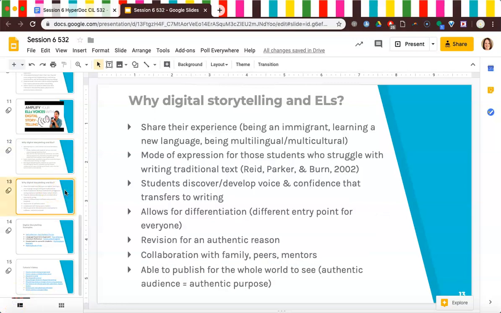And digital storytelling really helps English learners share their experience, right? So this is a way for them to share maybe their story about being an immigrant, maybe their story about learning a new language, maybe their story about just being multilingual, multicultural, and having identities in both worlds. It can be a mode of expression for students who might struggle with writing traditional text. And it really helps students develop their unique voice as a person and as an author that will transfer into all areas of their English development, but especially writing.